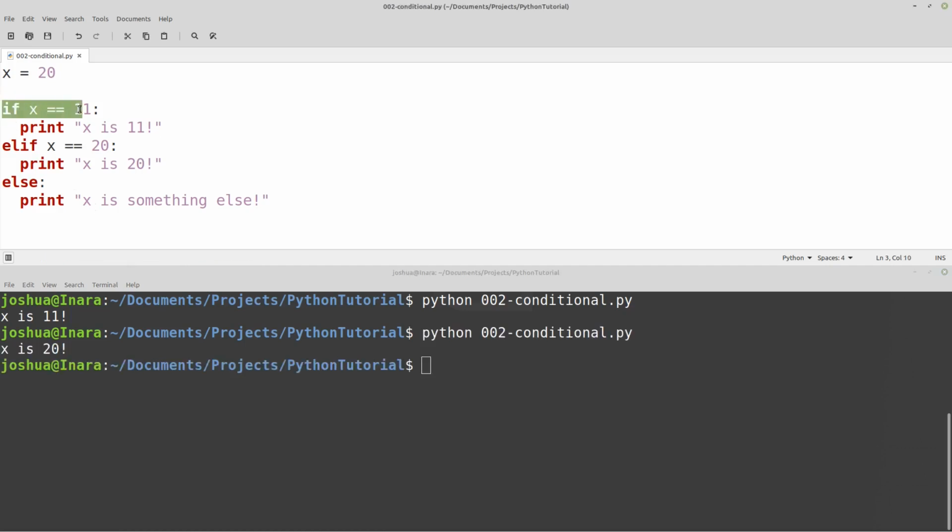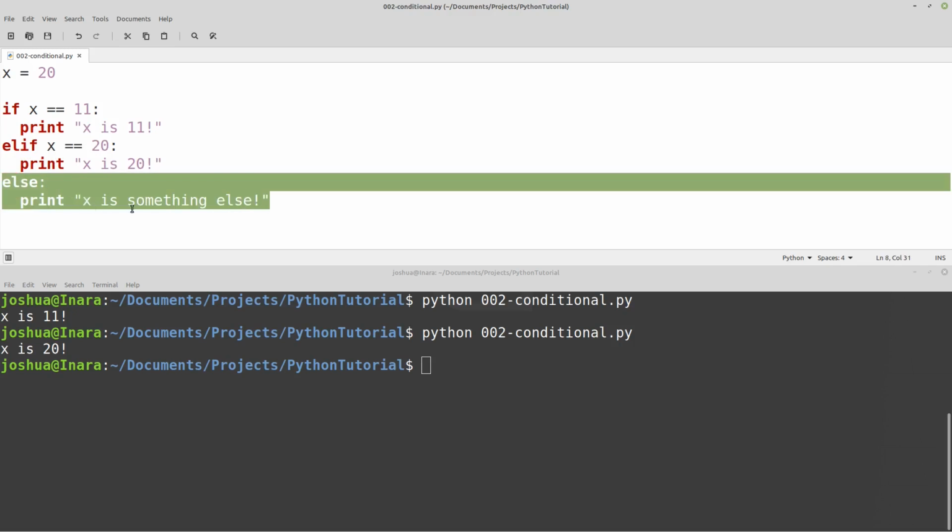Because I went to the first if statement, x equals 11. That's false, so I skip over this print statement. And then elif x equals 20. This is true, so I print the next statement. Okay, so x equals 20. And then since that was true, I don't do a check for this last else statement.